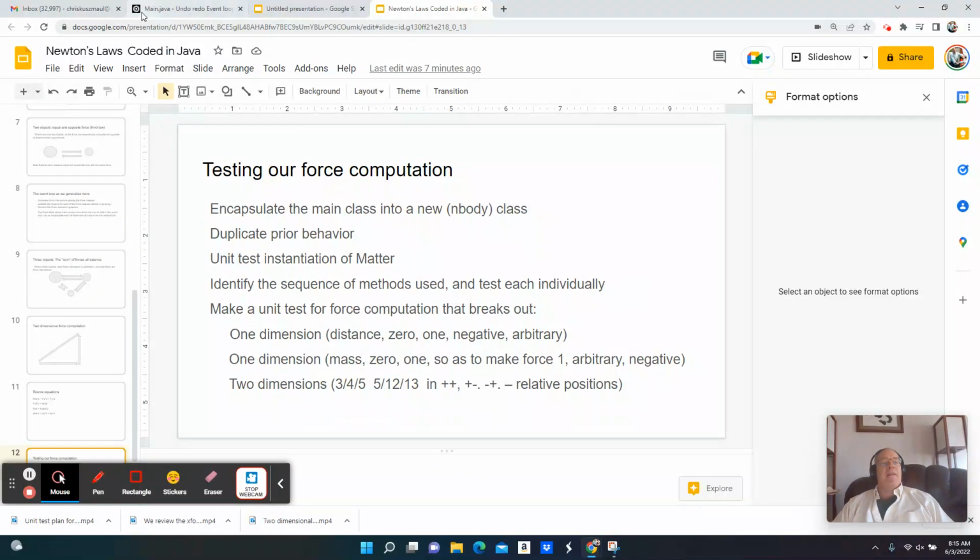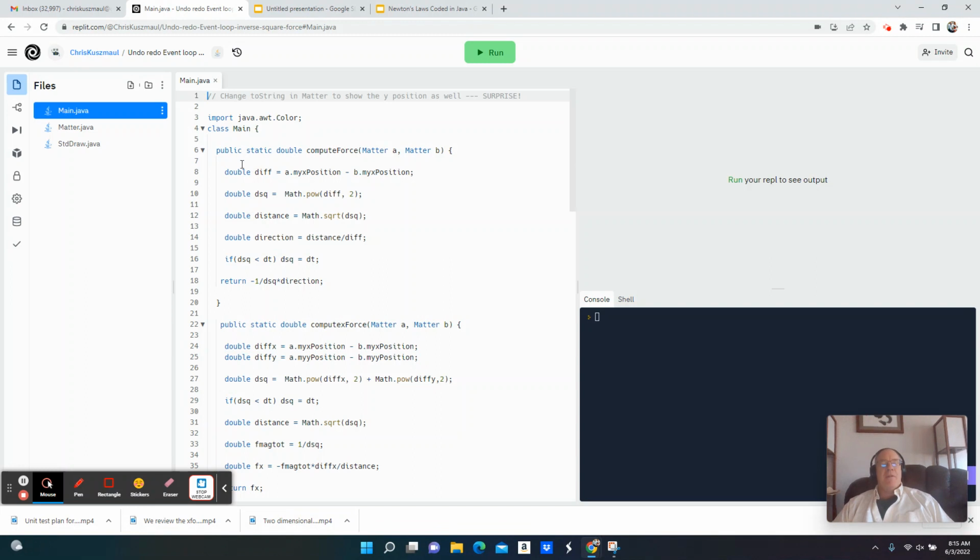What do I mean by that? Let's go over to main.java. Right now we have main.java and we have matter.java and this other thing called standarddraw.java. Those are files which we've introduced already.